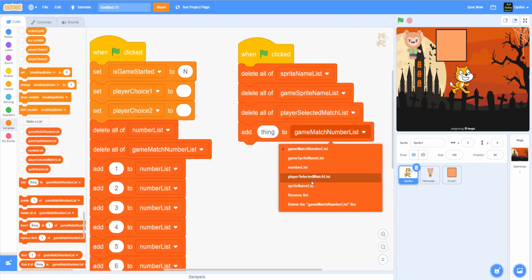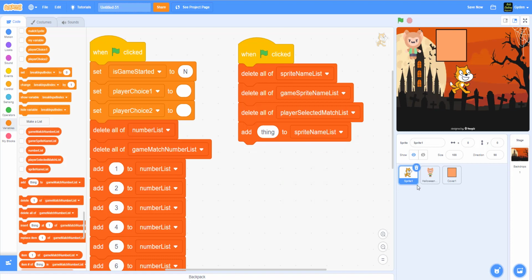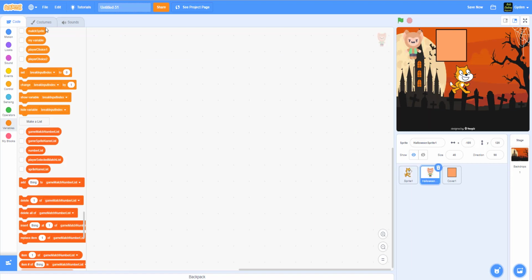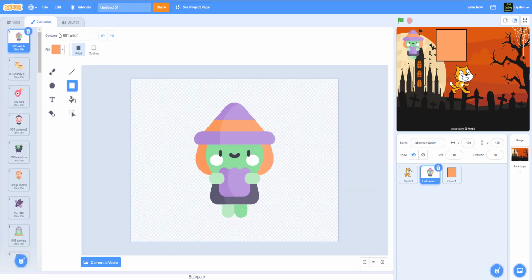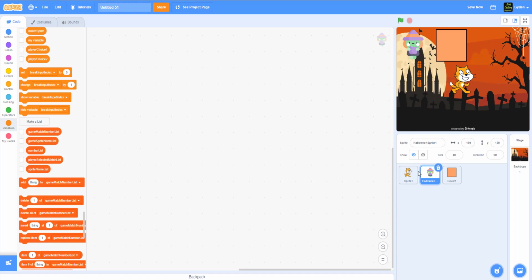Basically, this sprite name list contains the names of all the sprites that you have. So you have to look at the costume. This first one is the witch. So what you do is, I'm going to add a field in here for now.